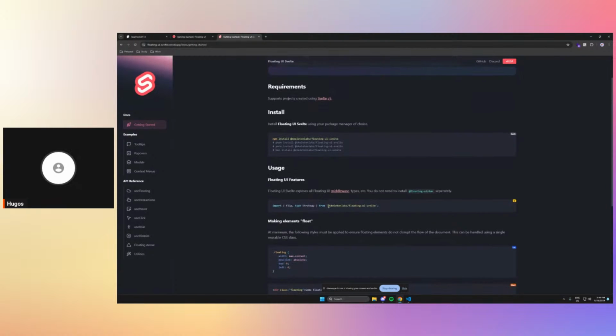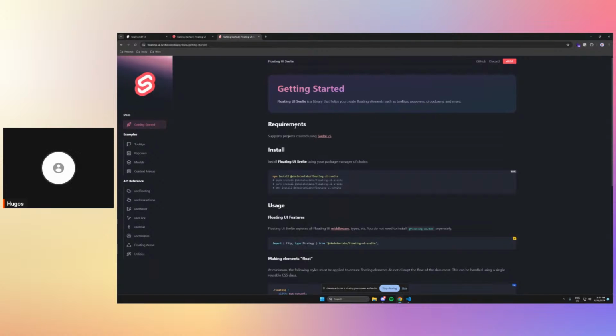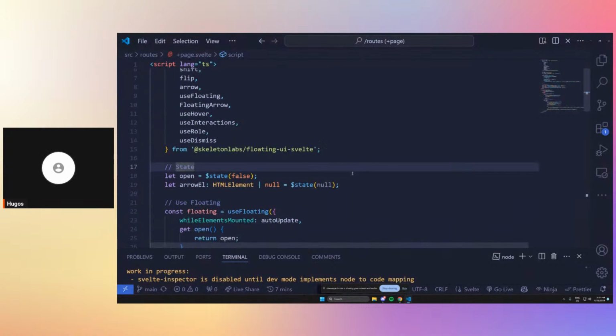It falls under the Skeleton Labs umbrella, which means I'm a contributor to Skeleton. While we were working on our new version for Skeleton v3, which will be using Svelte 5, we noticed that there's just no great solution in Svelte for floating elements. Of course, you can use the DOM package raw, but it's very low level and not very intuitive to use. So we created Floating UI Svelte, and I'll do a small demo of what this is.